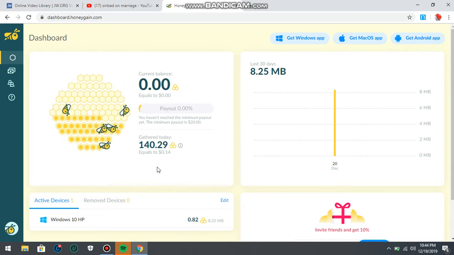So if you guys are interested in using Honey Game, remember you can get it on a Windows computer and a Mac, or you can download it on your Android phone. It's only for Android. It's not for an iPhone. So these are the three applications you can install it on. You can get it on your PC, you can get it on your Mac OS, and you can get it on your Android from the Google Play Store.